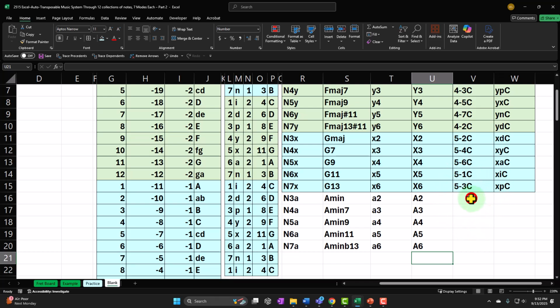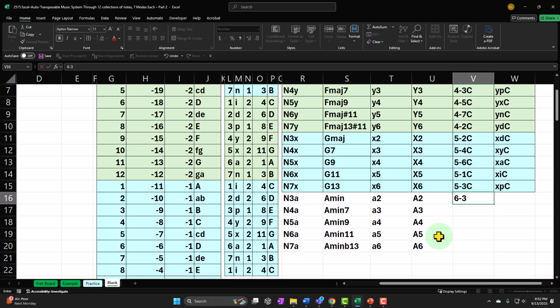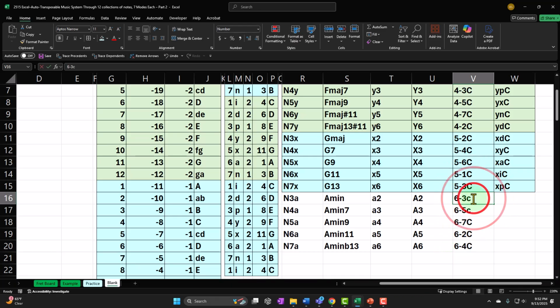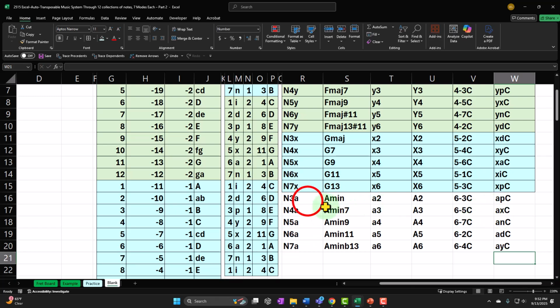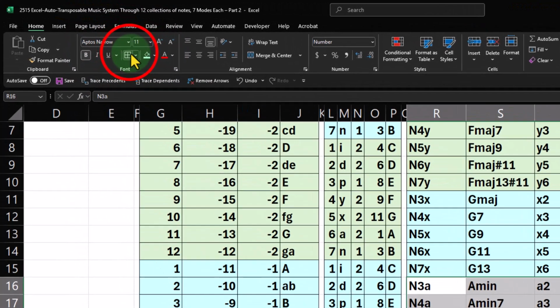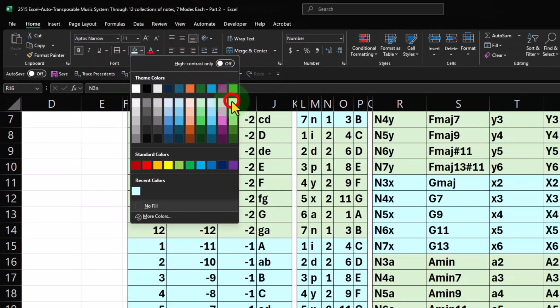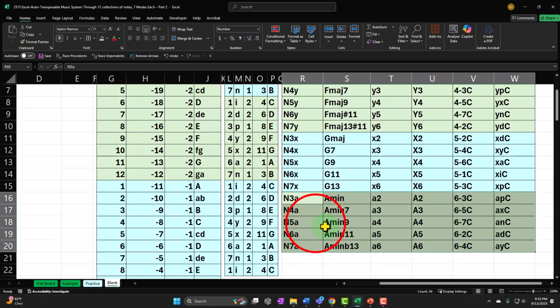A6. And then the distance is going to be a 6-3 chord, a 6-5 chord. It's going to be, wait, I have a 6-7 chord, a 6-2 chord, a 6-4 chord. Let's make these capital C's. Capital C. And that's going to be an AP chord, an AX chord, AN chord, AD chord, AY chord. And then I'm going to make this green, bordered and green. All right. And then the Dorian node.